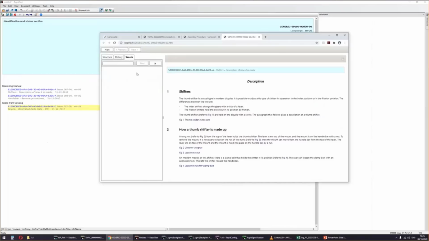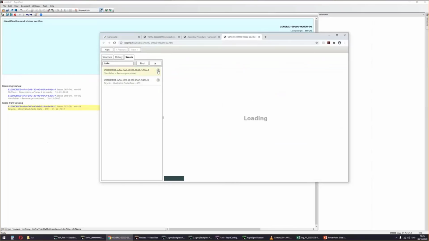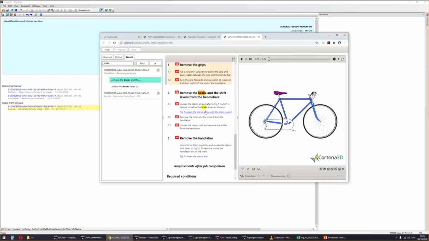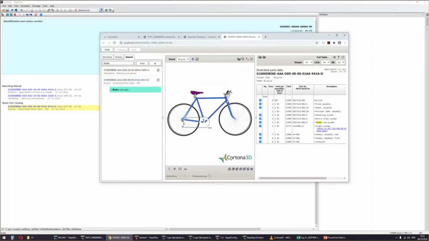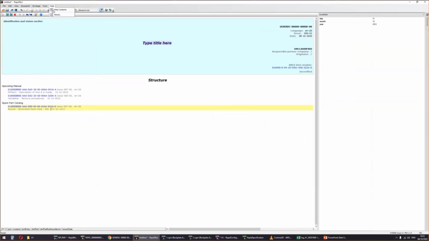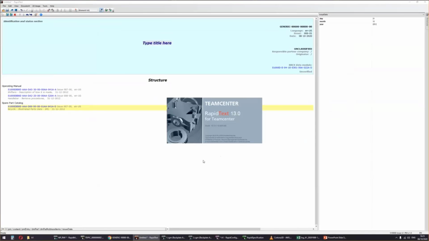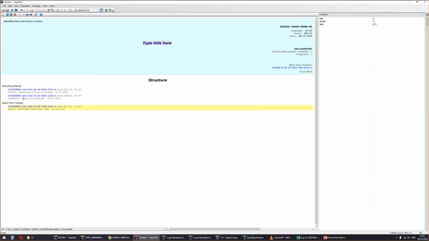Now, there is a search functionality, which is quite handy. For instance, let's search for break, find, and we see that there are two matches in this document, and they should get highlighted here, like so. So once again, this is a stand-alone way of creating publication modules for S1000D, and for Teamcenter, you would create the structure within a rich client without resorting to using rapid text.